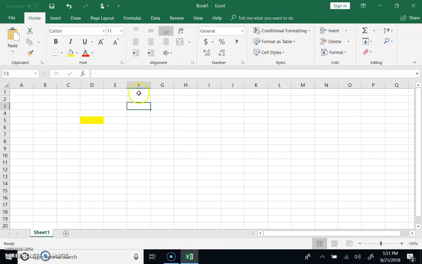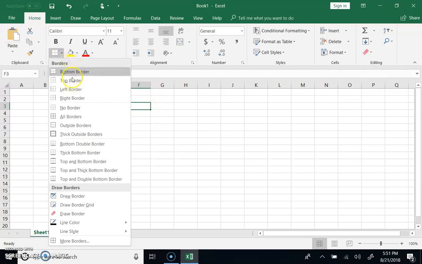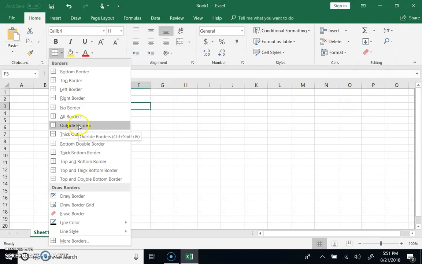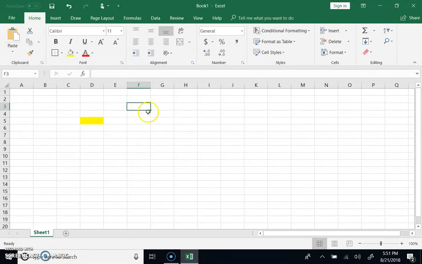This is the name. So if you click on here, this is F3, and that is the name of the cell. Okay, then you can change the borders and things like that by clicking on this. You can put all borders, which will give you this border here, or you can make this into something like a thick border, that will give a thick border rather than a thin border.